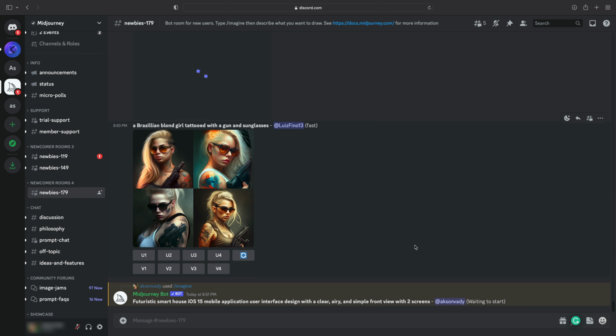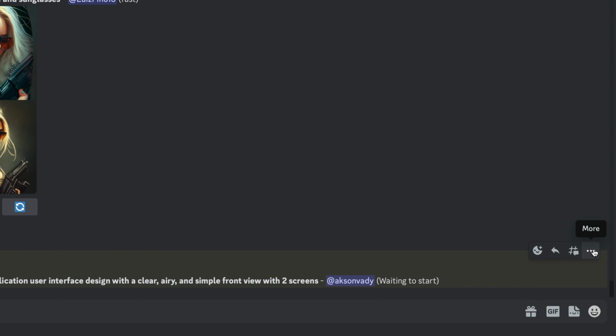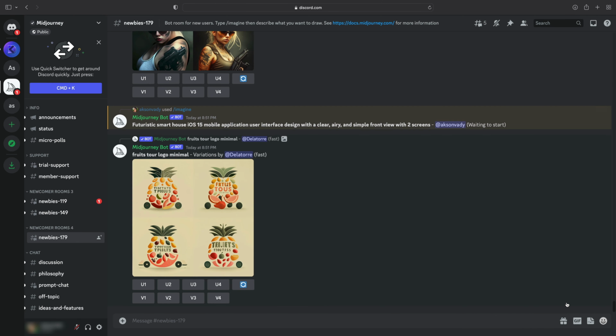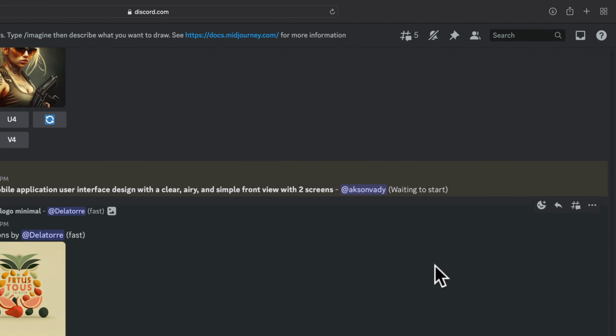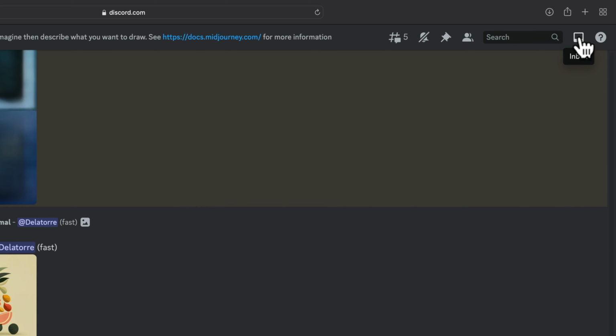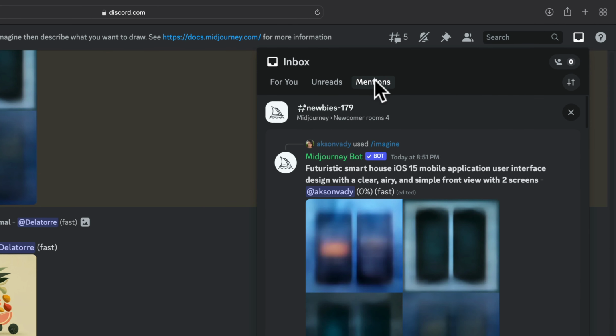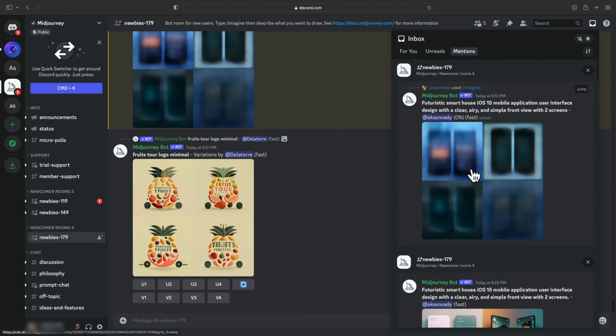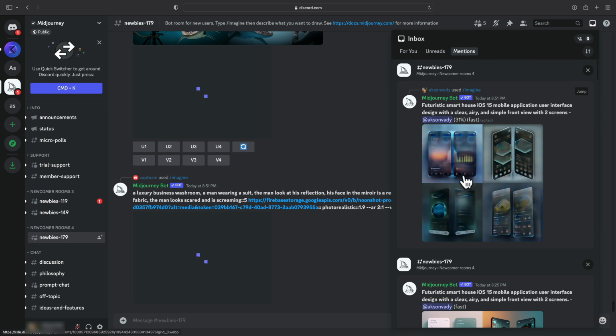Being a newbie in a crowded chat can make it easy to lose track of our bot, but don't worry, there are 2 simple methods to keep it in sight. First, click the More icon on the top right of your bot, then select Copy Message Link. This allows you to easily share your bot with friends and find your bot among hundreds of others. Alternatively, you can head to the top right toolbar and click on the inbox icon. And there, navigate to the Mention section, where you can view the history of your bot. Keep these tips in mind and keep your bot close, even in the busiest of channels.